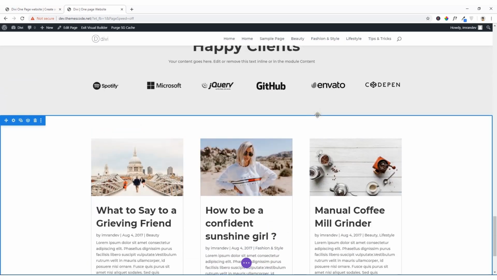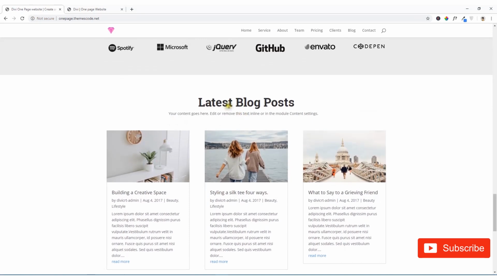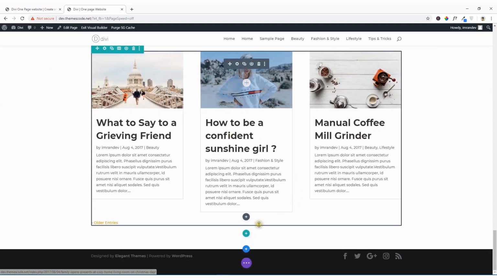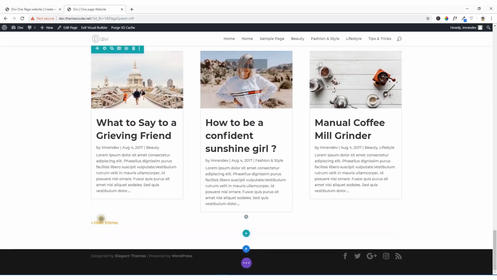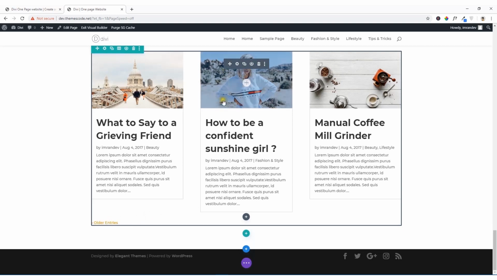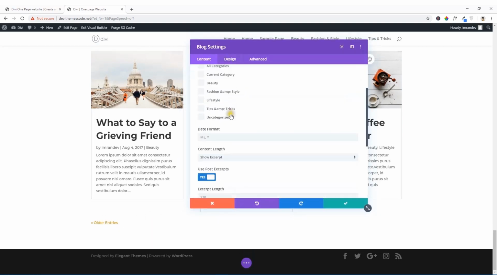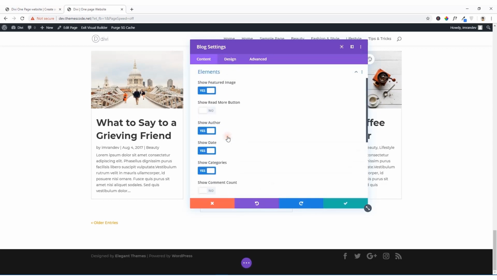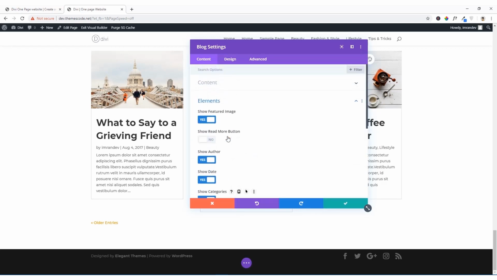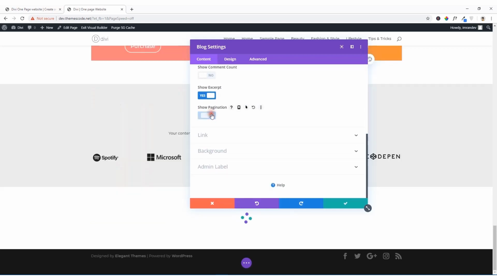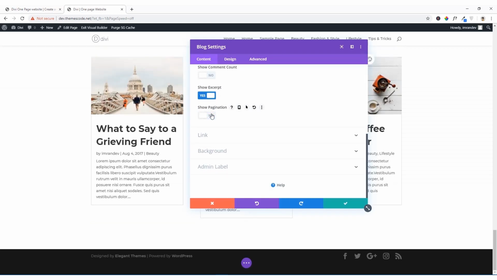Okay, now what we need to take this. Okay, so hope you could understand what I'm going to do. Okay, I need to remove these older entries. Just go again, go to the elements, show pagination, disable pagination, and it's gone.